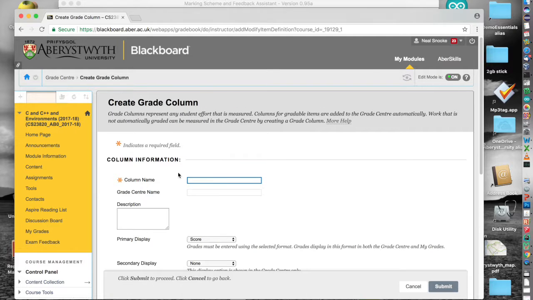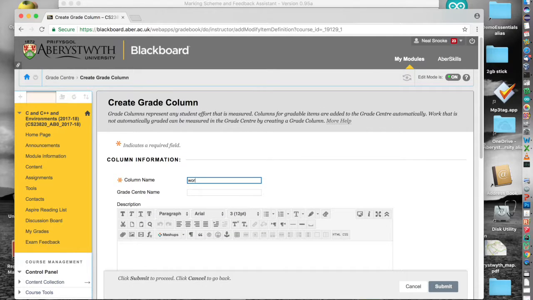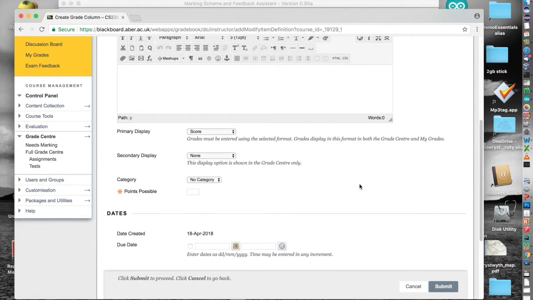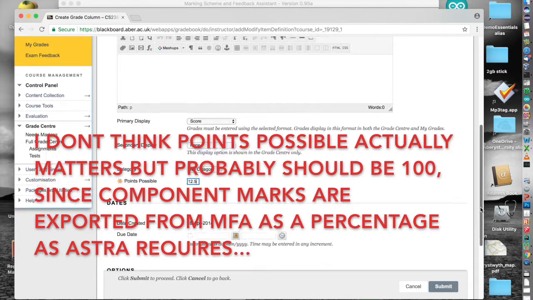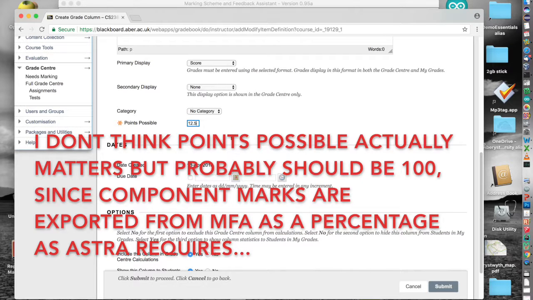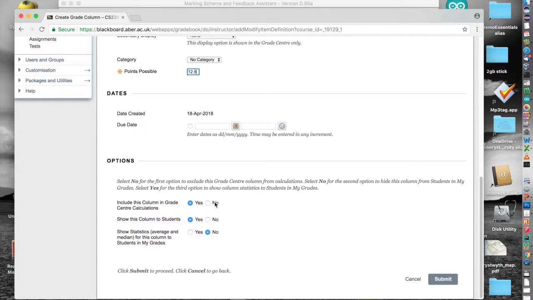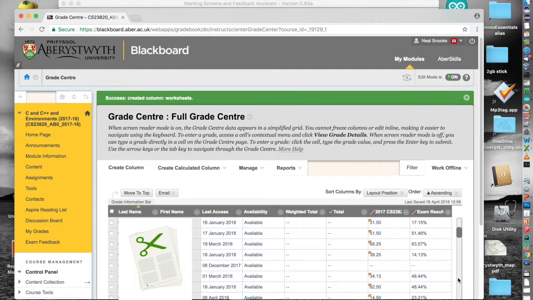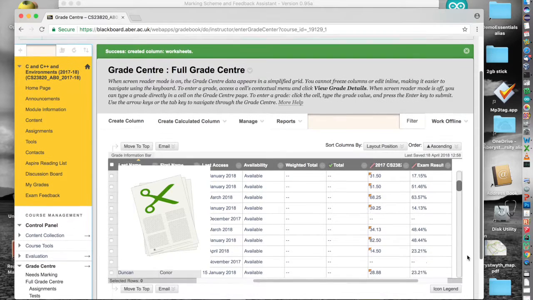So I click create column. I'm going to call it worksheets, and I need to give it points possible, which in this case was 12.5% of the module marks, and I do not want to at the moment allow the students to see those. You may want to allow the students to see these marks. So I submit that, and that creates me a new column.